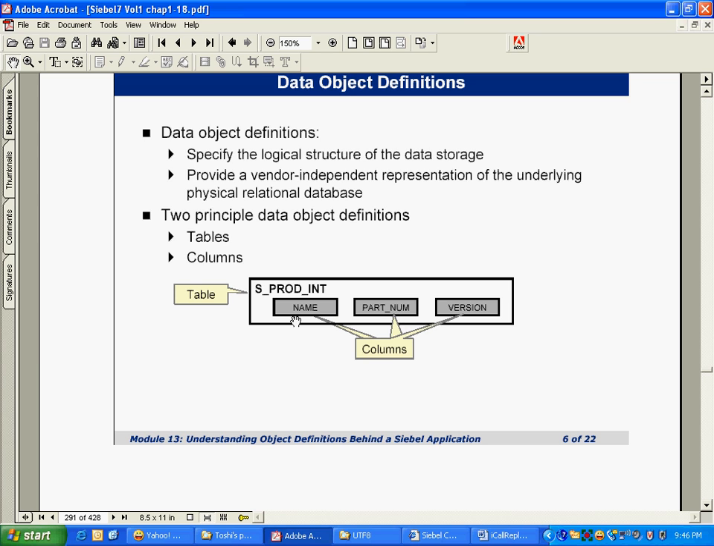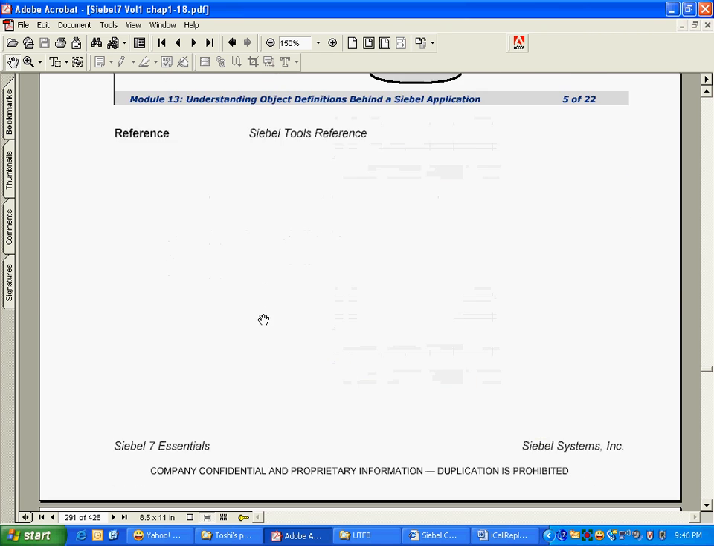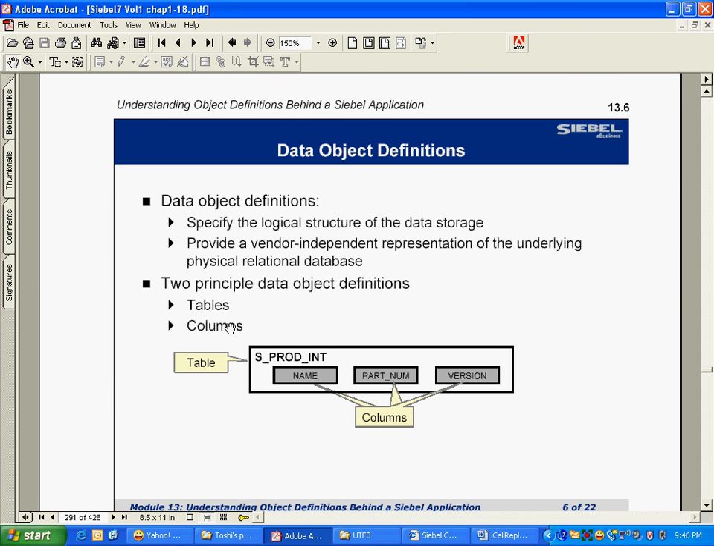No, at a table level. There are indexes and user keys and things like that. But anyway, the main two data objects are the objects at the database level. There are three layers, right? These are the three layers. The objects at the data storage level or at the database level are tables and columns.